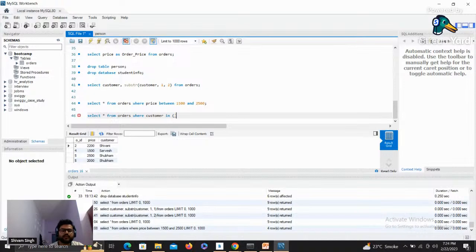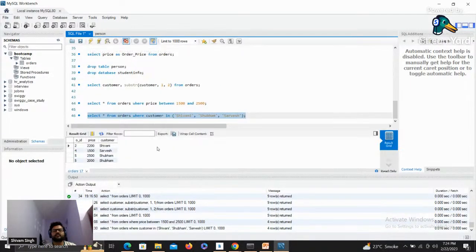So I can write Shivani, the first one, then second Shubham, and the last one maybe Sarvesh. I just want to display the records of these three customers. So this is how we can run this. Now this is the record of three customers: Shivani, then Shubham two times, and then Sarvesh. You can even change the names over here.